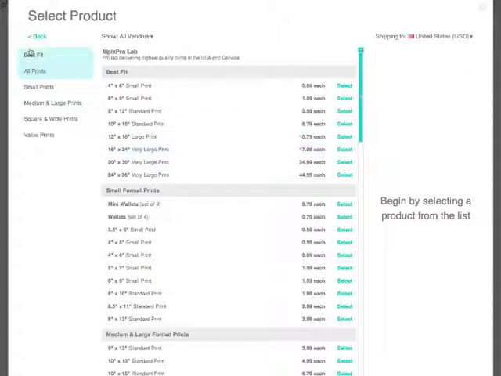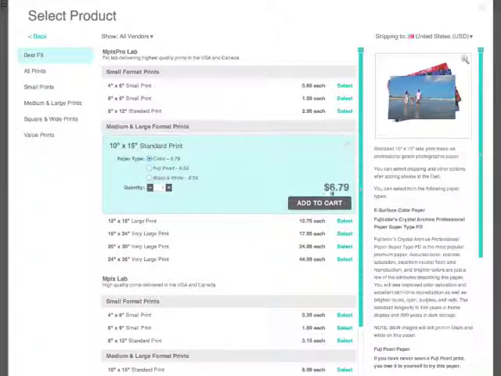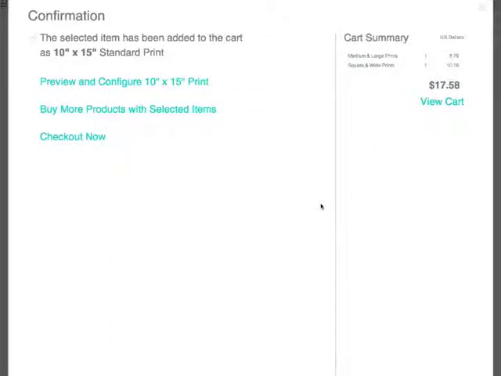I'm going to choose best fit, and that can quickly show me the photos that'll print at the right size for this image. I don't want to select some of these ones because they will require the image to be cropped, and that will not be ideal. So, okay, let's select a 10 by 15. Select, add to cart. Okay, 10 by 15 will look pretty nice on the wall.